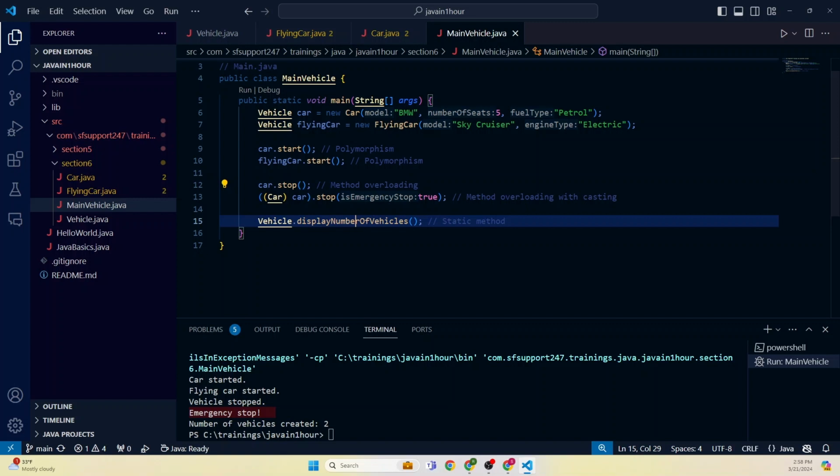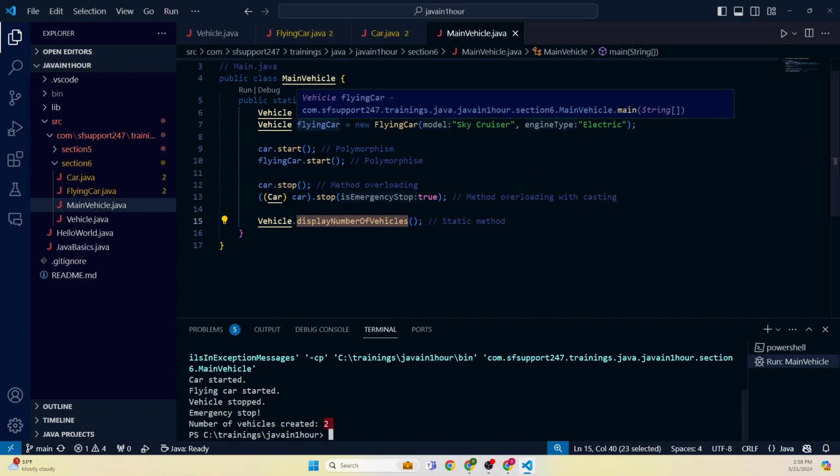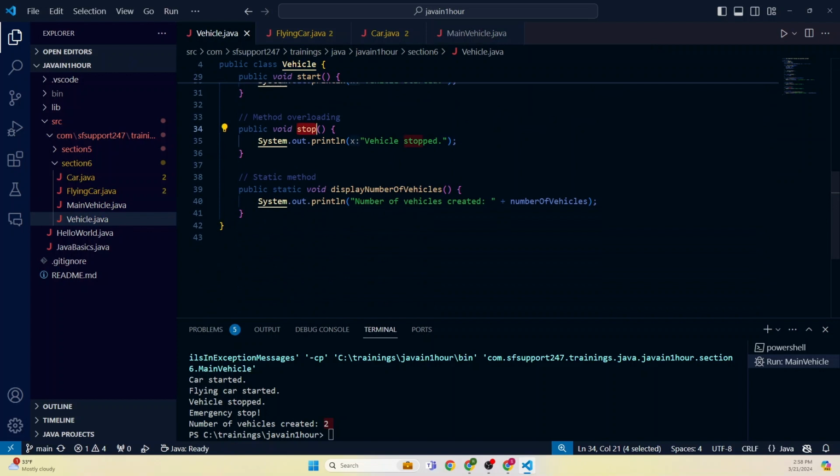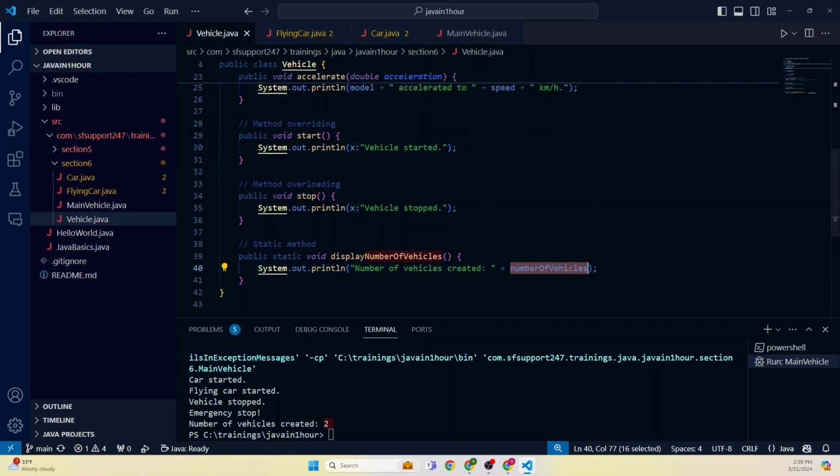The last piece is the static method. Here, as a part of line number 15, when the JVM or Java executed this line, it printed number of vehicles created 2. So here you can see we created 2 objects. That is the reason the output is 2. Let's go and check how this display number of vehicles is written in the vehicle class. Let's go. Here, okay, what is this? We are trying to print the number of vehicles created variable. What is this variable doing?